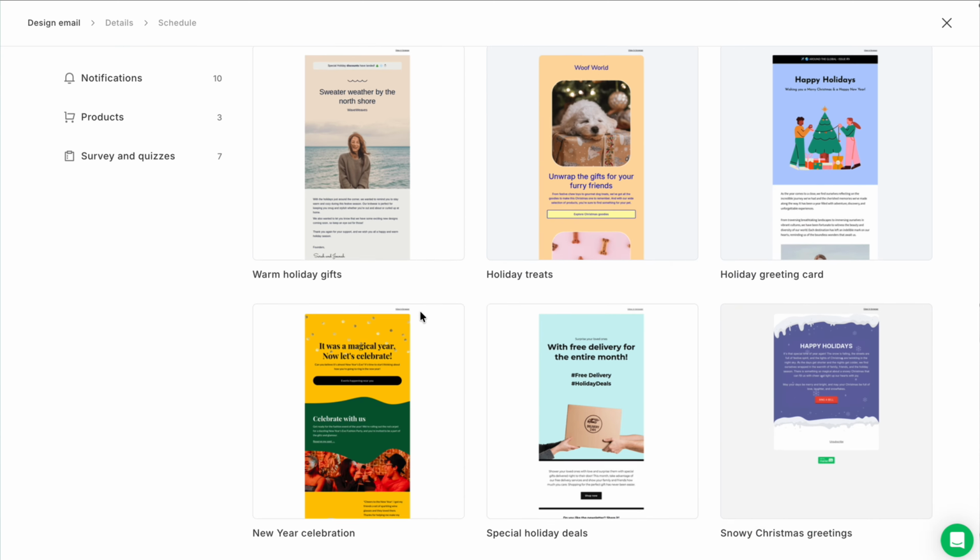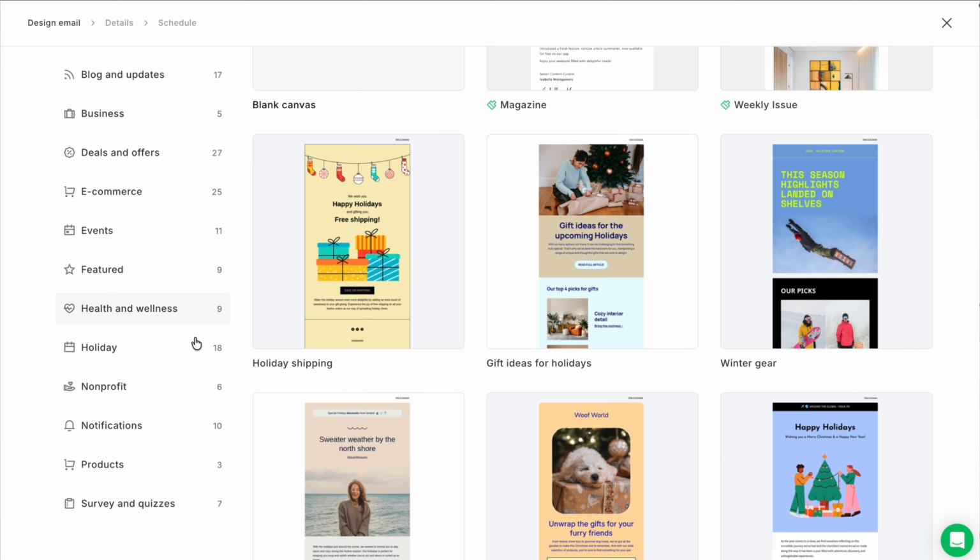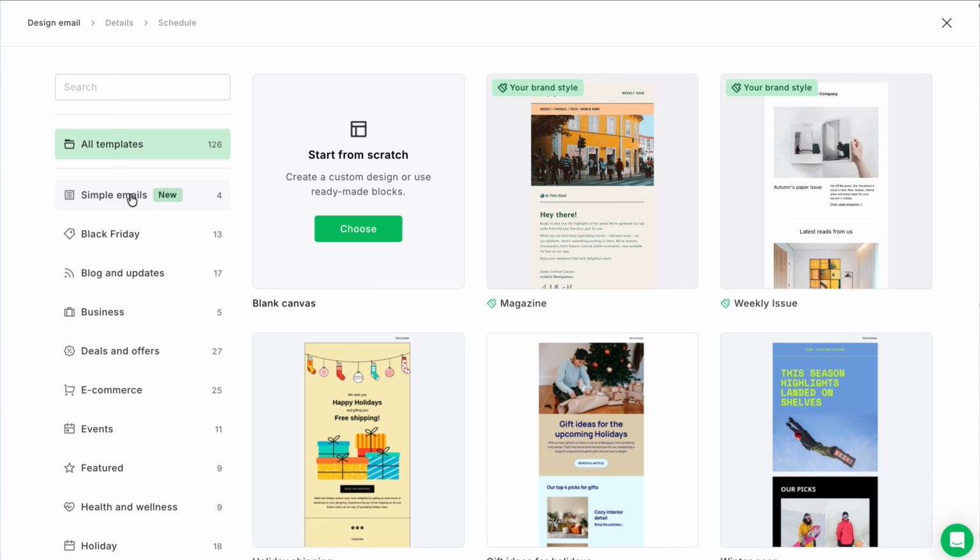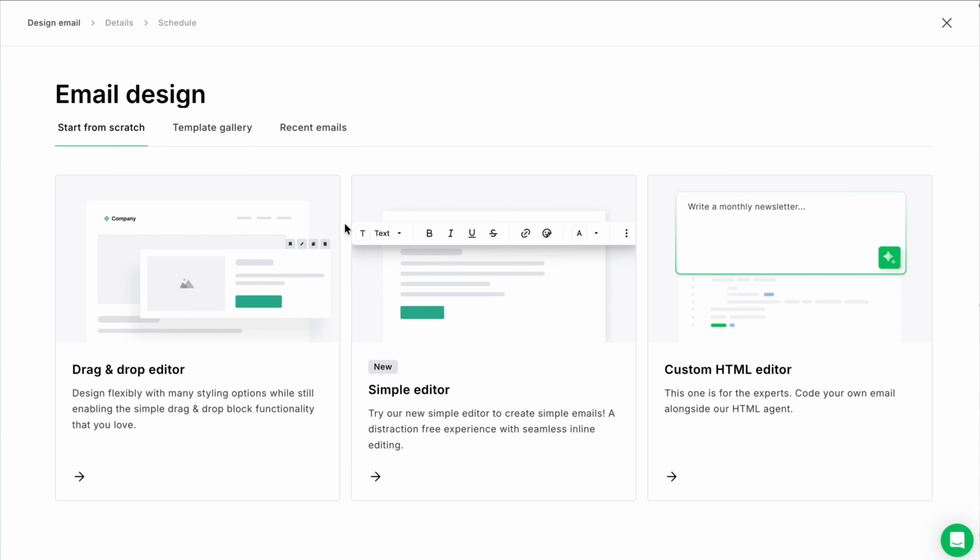Here you can choose from existing templates or start from scratch. I always start from scratch because I like to keep my emails clean and minimal. Click Start from Scratch, click Choose. Now let me show you what my value email templates look like.